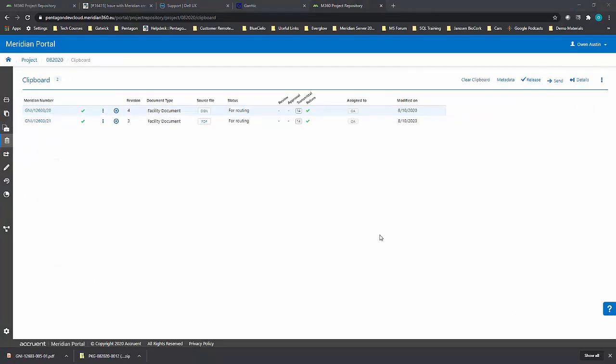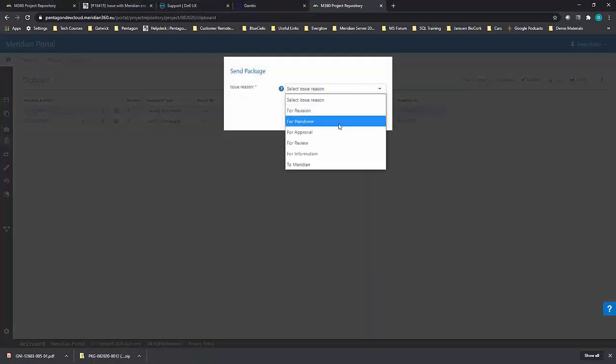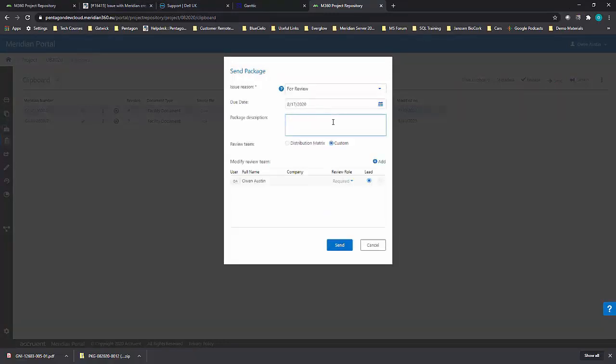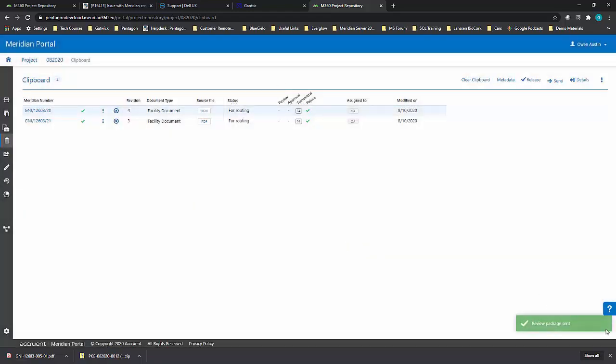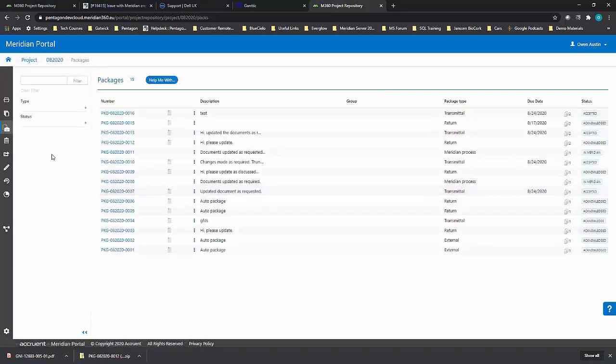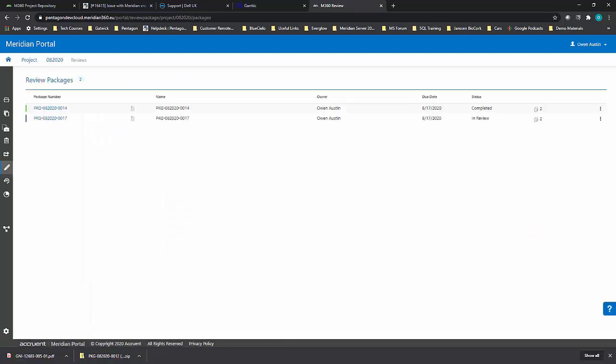Once I've acknowledged that package, I can then add those documents to the clipboard, and then I can send them for review, for approval, or to Meridian. Just going to send them for review here. Just send them to myself for review. Click OK, and then that review package is sent. If I then come into my packages view, my review packages view, I can see that I have this review package here.